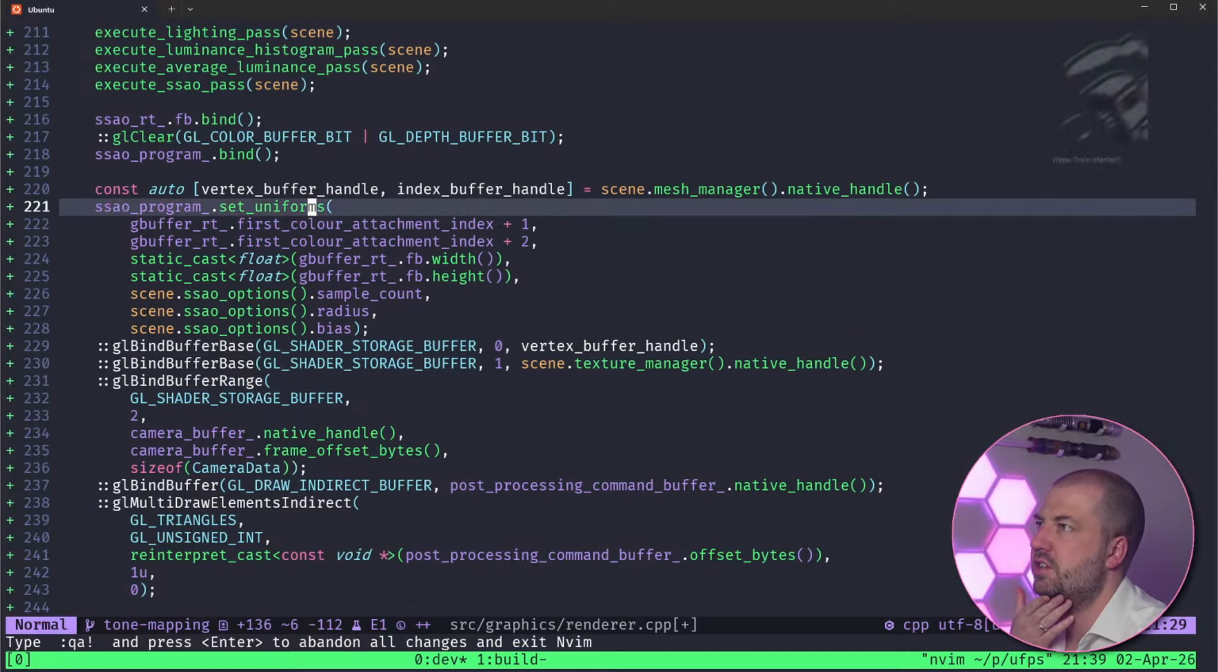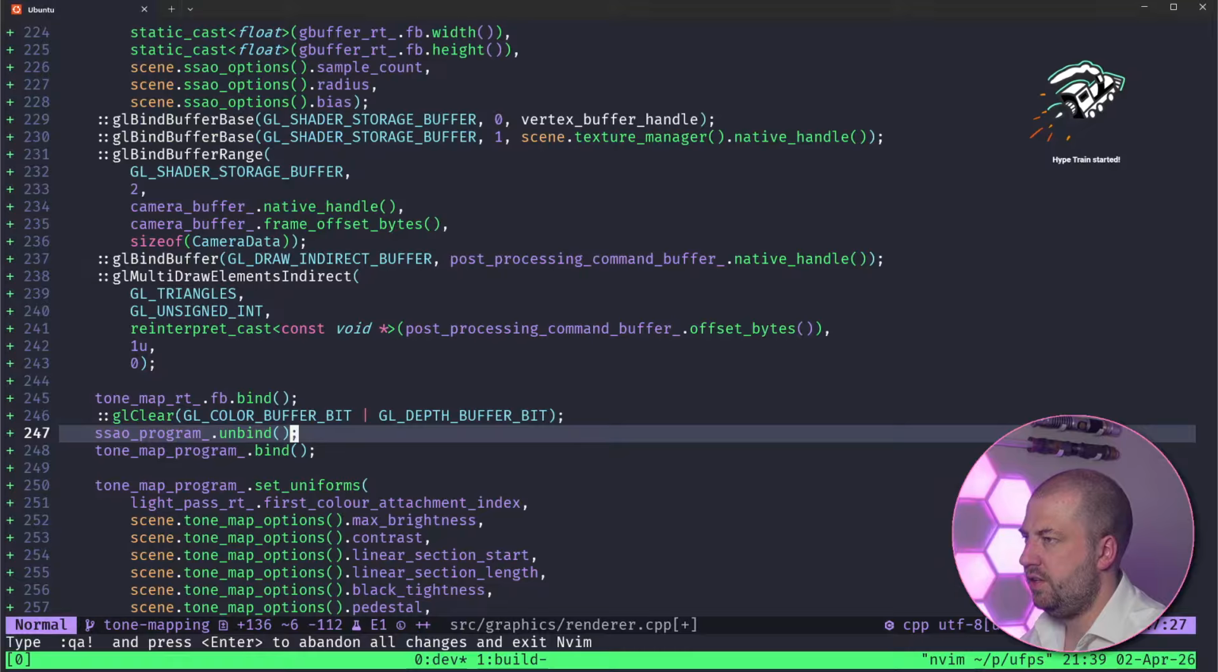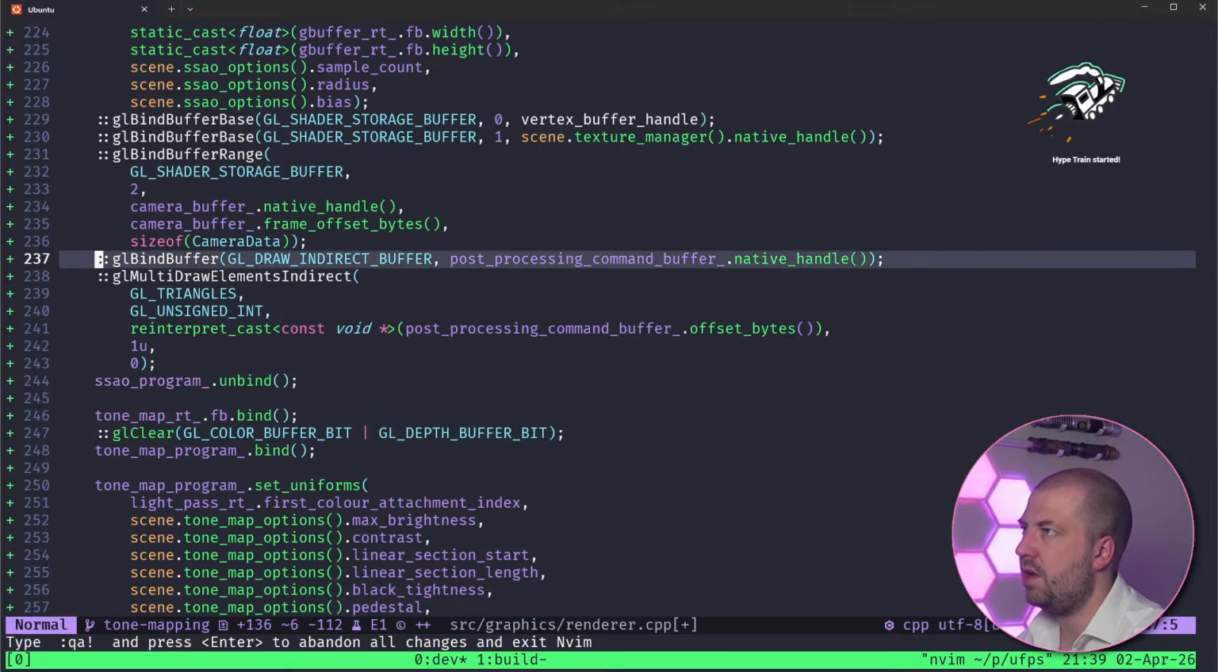Right, so from SSAO down to why have I just interleaved these? Just really make my life difficult.